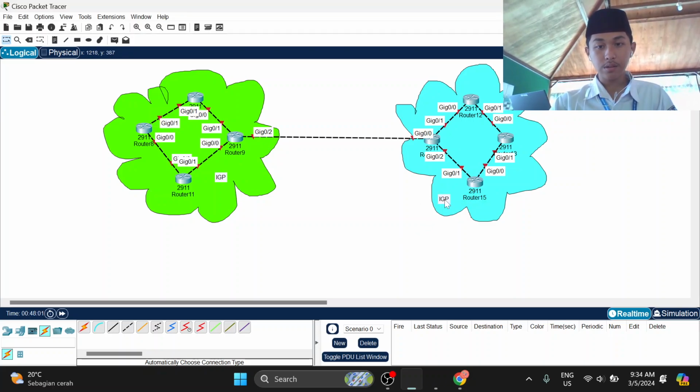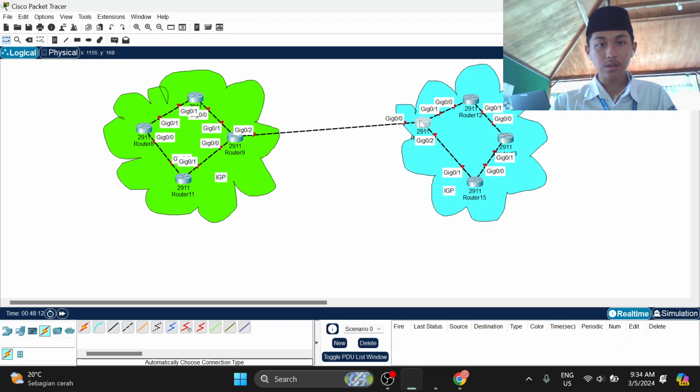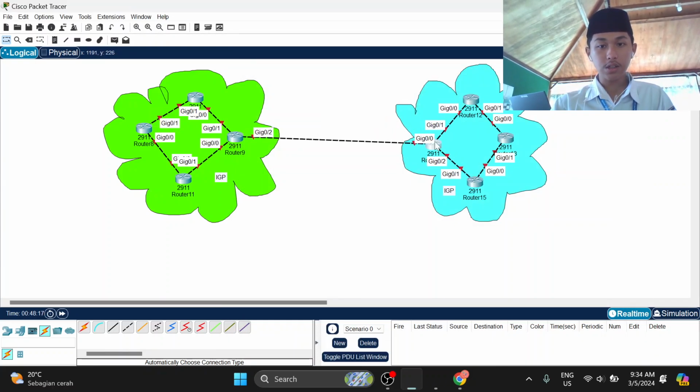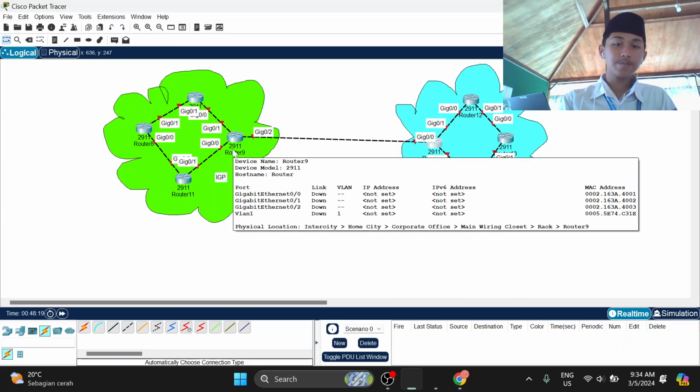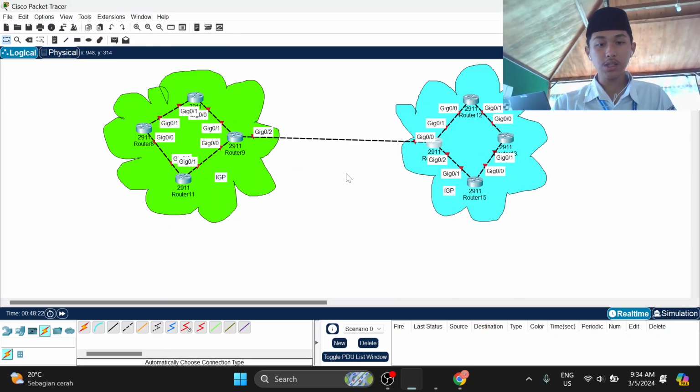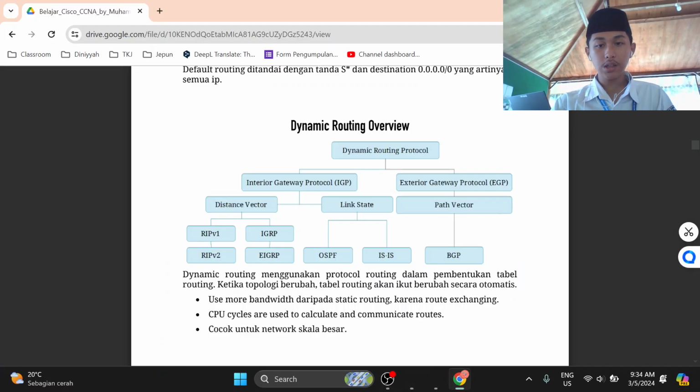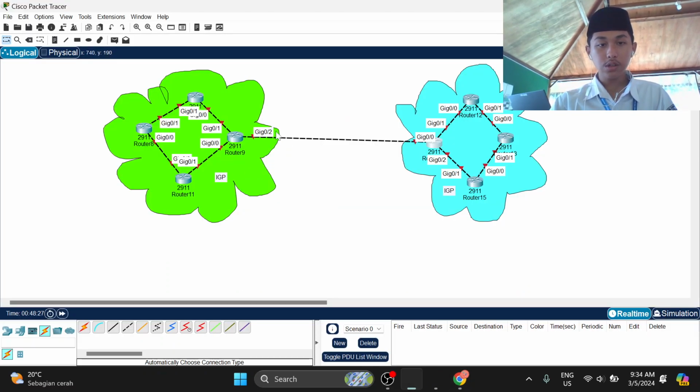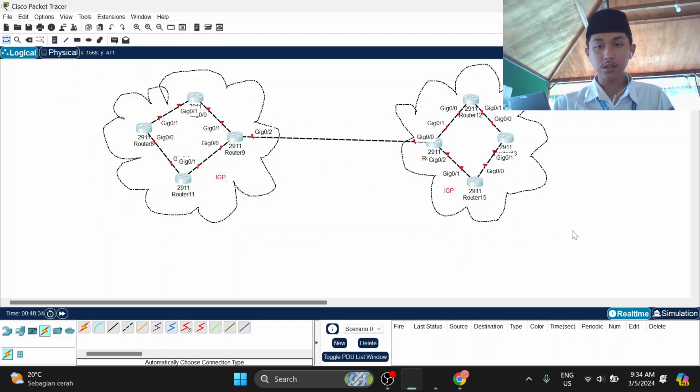Because they are still in one gateway domain. And router 9 and router 14 are connecting the two IGPs. So it means they are connecting through the exterior gateway protocol. So this connection describes the exterior gateway protocol. That is a simple example.